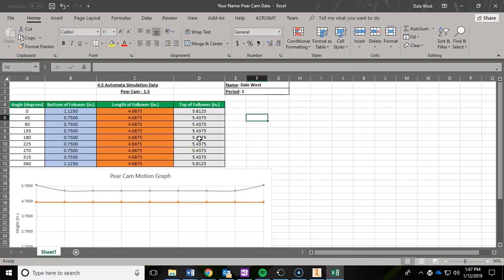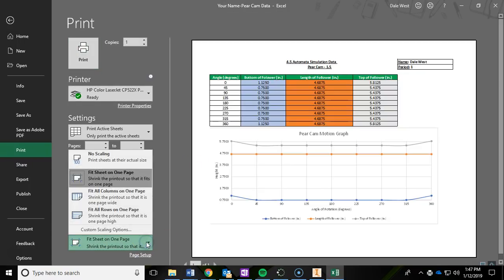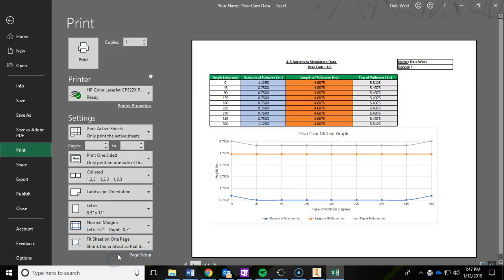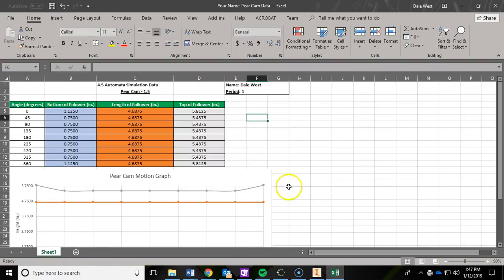And actually, you know what? Control P. You may have to just double check the scaling. If yours is going off the page and it's not working, it may be because your graph is a little bit too big, but it should fit. But you may have to just hit fit sheet to one page. So if you're seeing some issues, that might be the solution. And that is it for your motion graph.